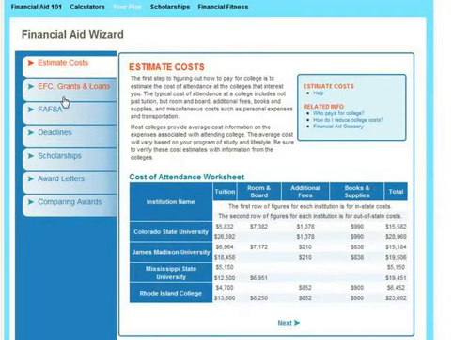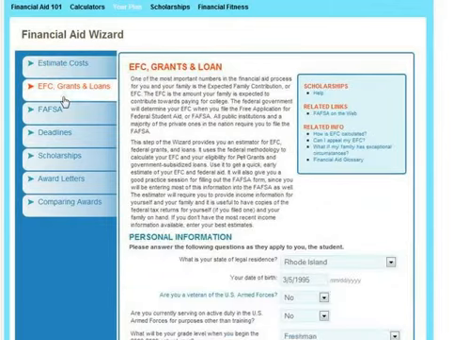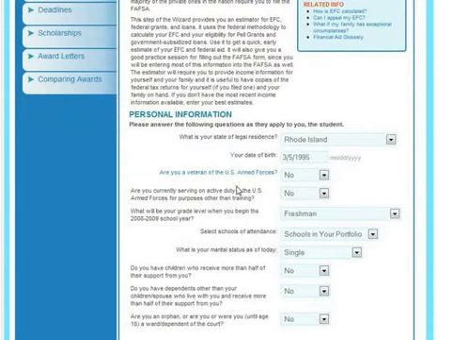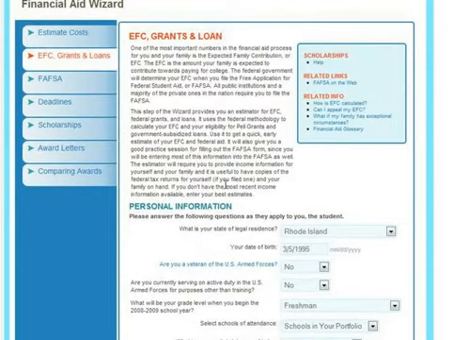The next step is calculating your EFC, grants, and loans. As I mentioned earlier, EFC stands for Expected Family Contribution. It takes into account how much money you and your mom and dad earn, and then it determines how much you should be able to afford to spend towards your college education.